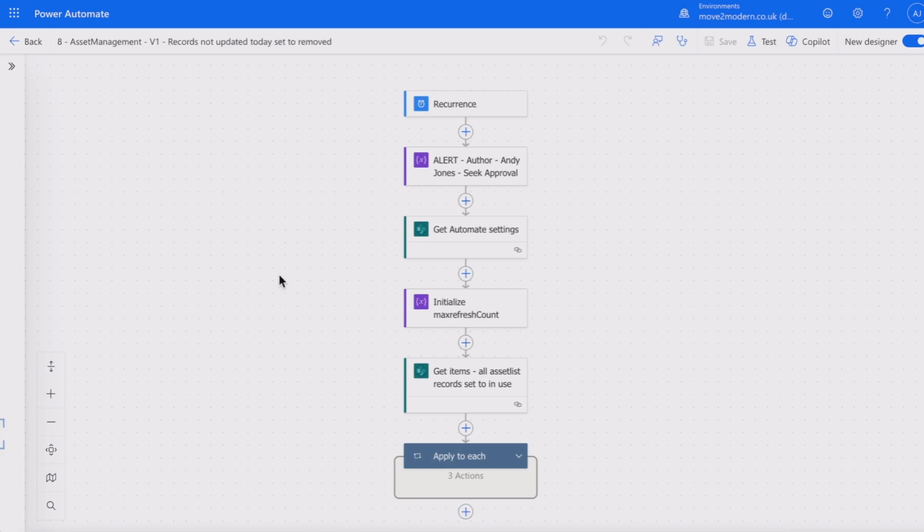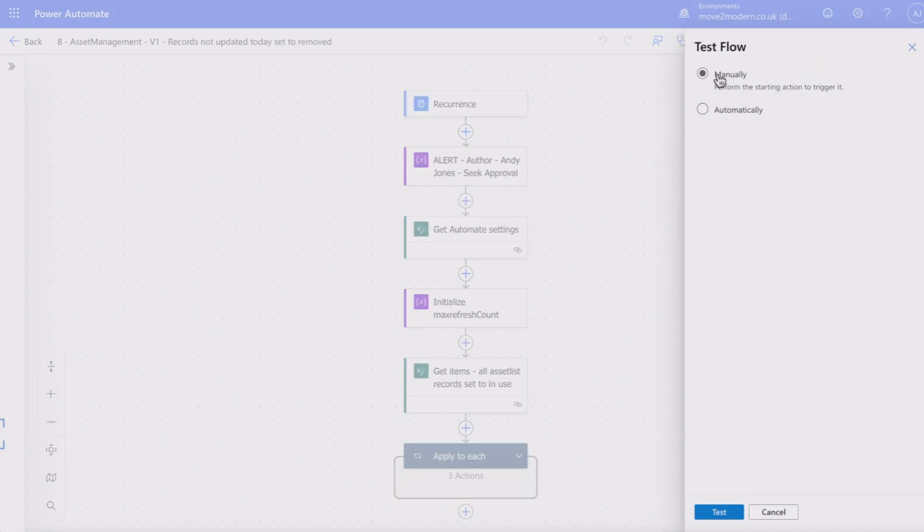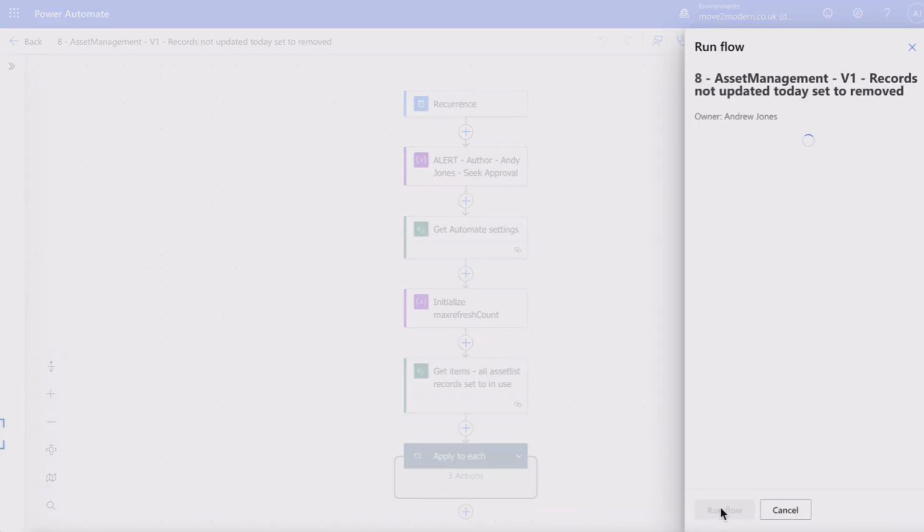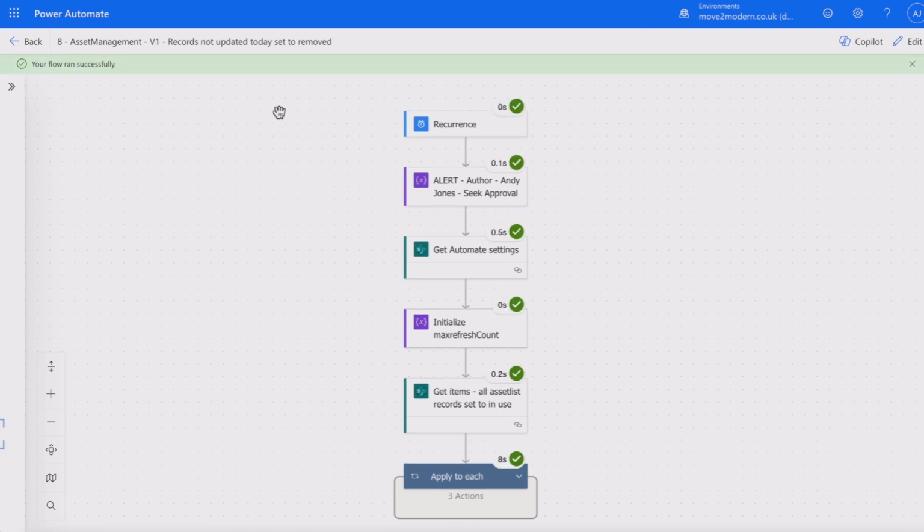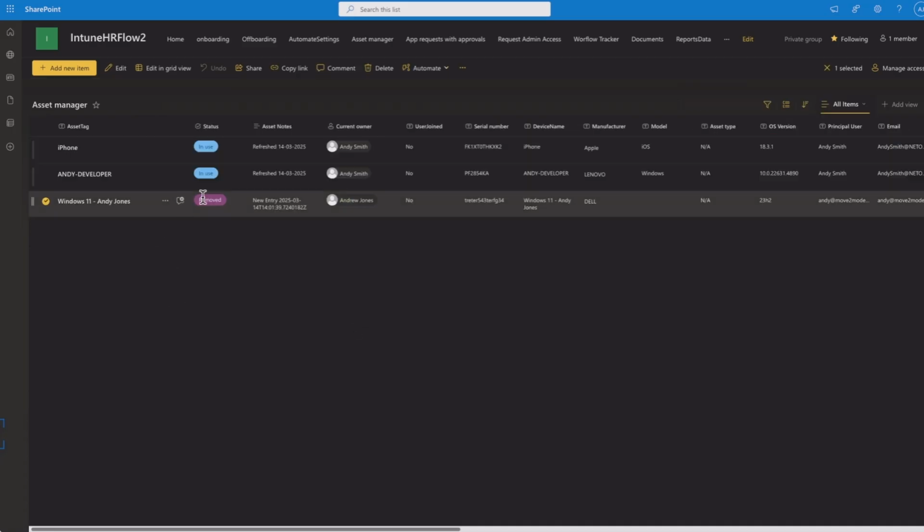So this next Power Automate flow is going to address, as we already discussed, this is number 8, assessment management still, records not updated today, set to remove. So we've spoken about this, and this will hopefully set our device to removed as we discussed. So let's run this. It's run successfully. Let's go back over to SharePoint. And we can now see that this device has been removed because it hasn't been updated in the last day.